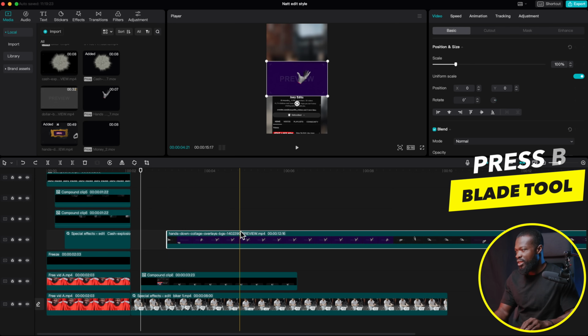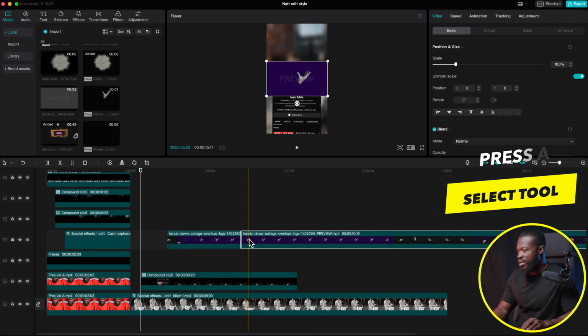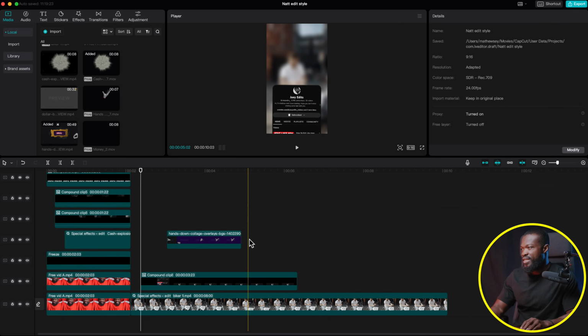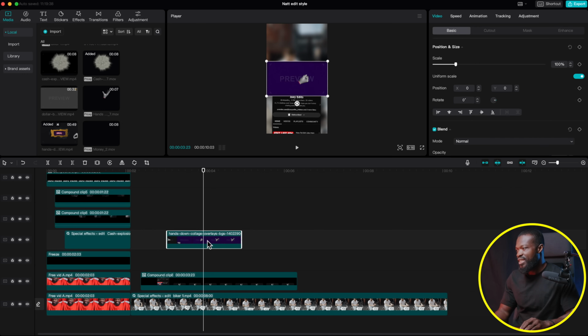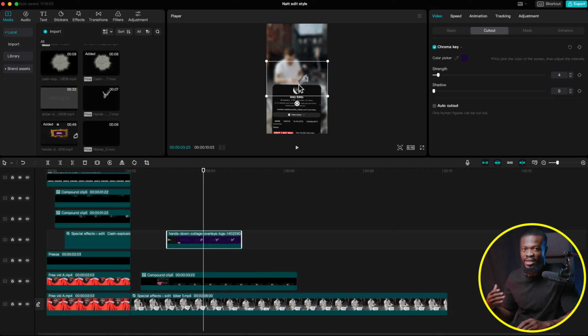B to bring the blade tool out and cut on that very side. Then A to go back, select this side and delete that. So now with this one, just click on that, go to cutout on the right side, select chroma key and select the color picker. Now select this very color, increase the strength of it, and then you can have the hand to start and follow along. So now I'm just going to delete that.